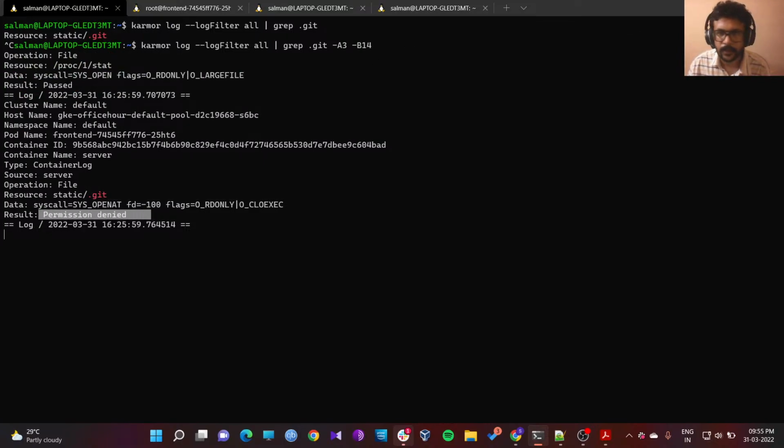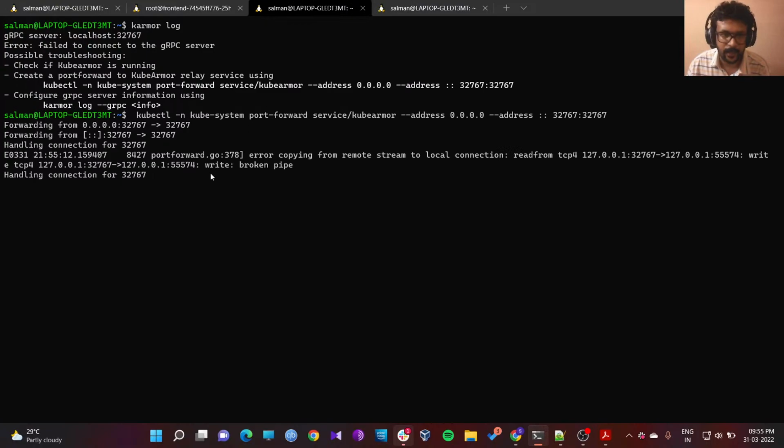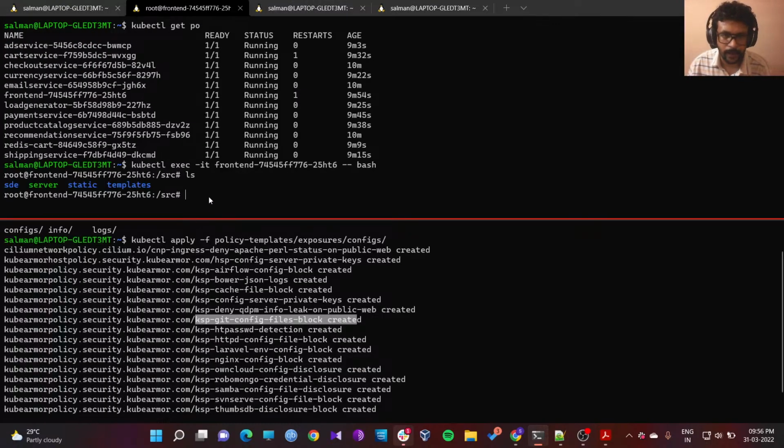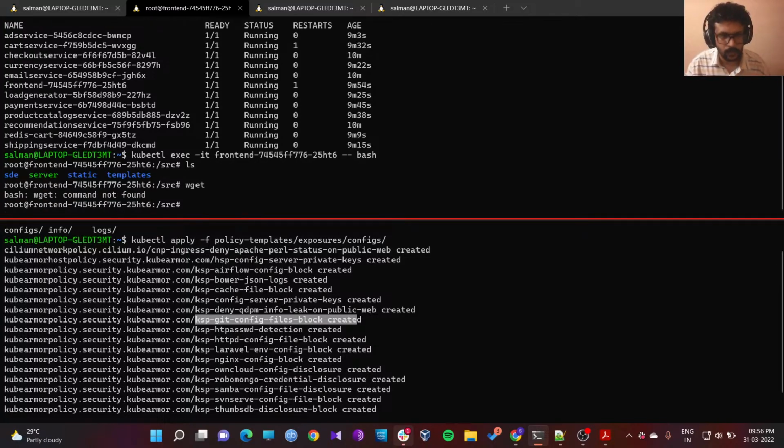Okay, so the second scenario is the crypto mining scenario. Here also I'm trying to install wget. I need to install wget and try to download that particular script. So I have to install it. I'm going to install it.